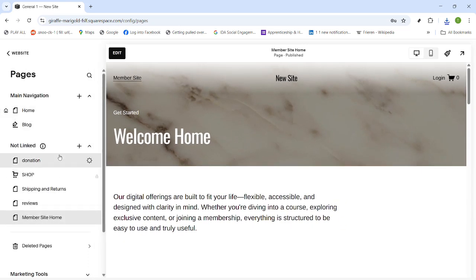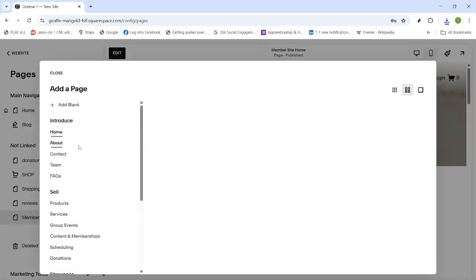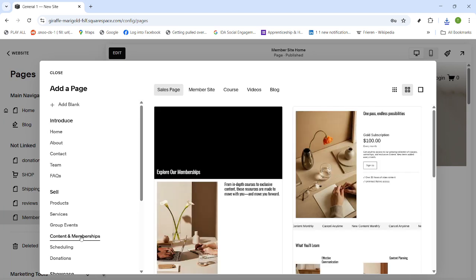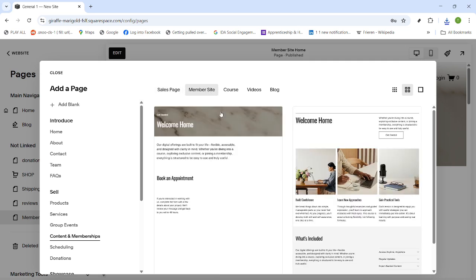This is where you manage all of your site's structure, and it's also where Squarespace groups special page types. In the Pages panel, look for the area that highlights additional options. From there, choose Content and Memberships. This is the hub for creating members-only areas and controlling who can access specific content.